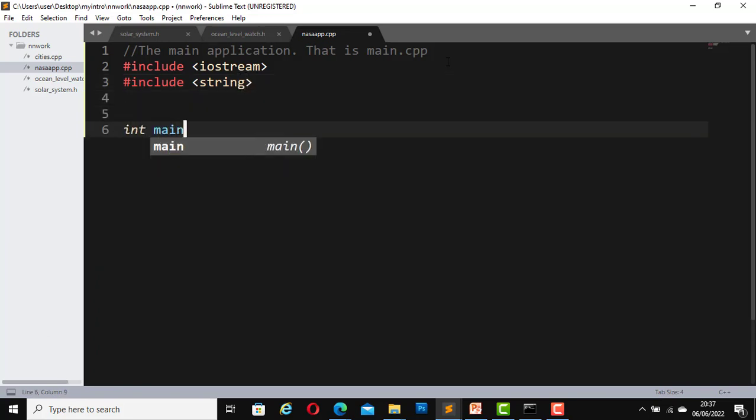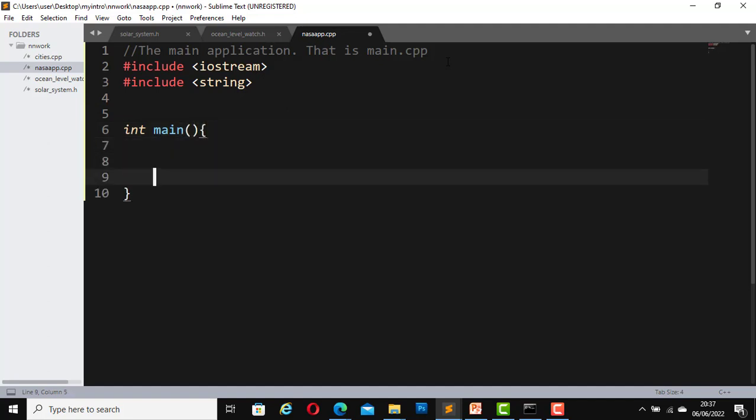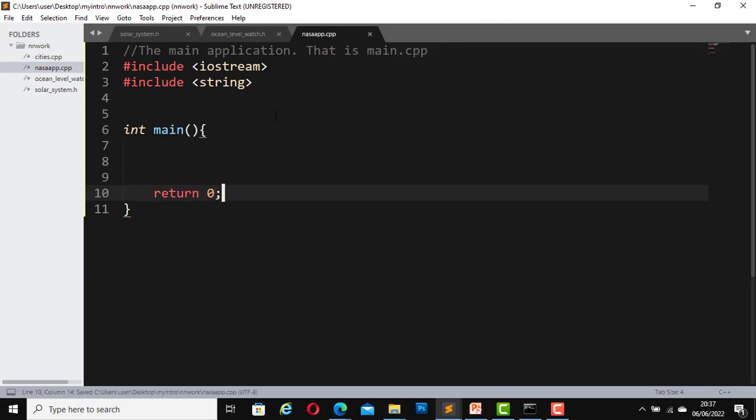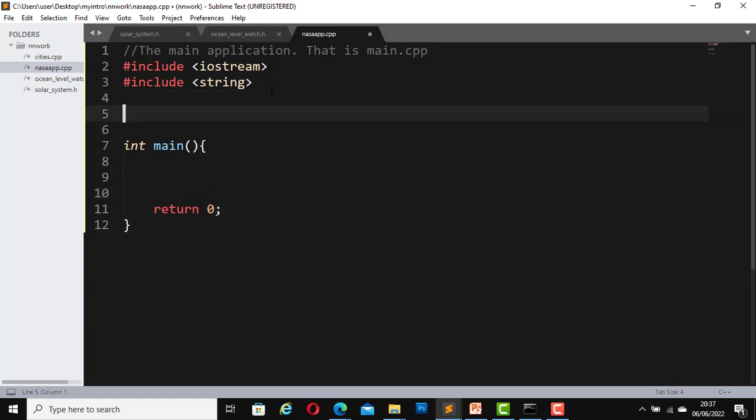int main, return 0, semicolon. So this is just a standard C++ code for the main application. Nothing really special about this for now. We are going to add some more code to it later. But before we do, let's add the header files.